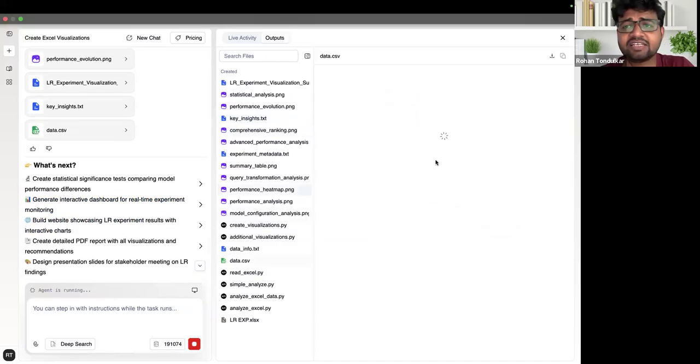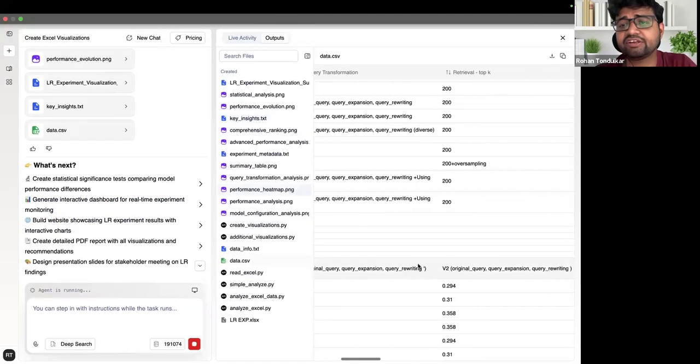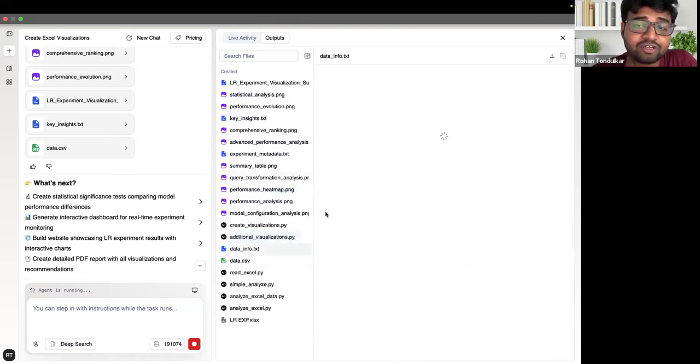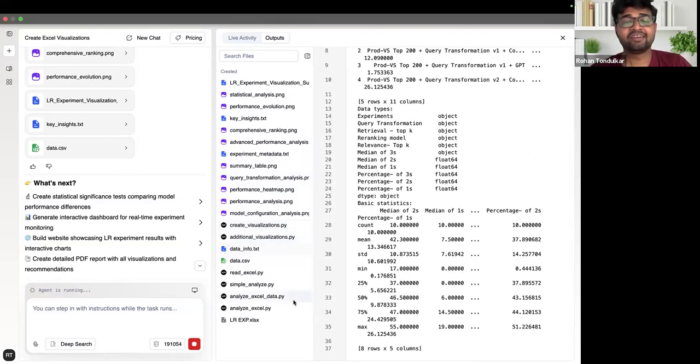Yeah, and this is a data CSV it made out of it, for easy reading for itself. Because the Excel we gave was colored and all those things, so it converted it into a data file that's okay for itself. Right? It also created a data info. Amazing. Okay. So it created so many files.